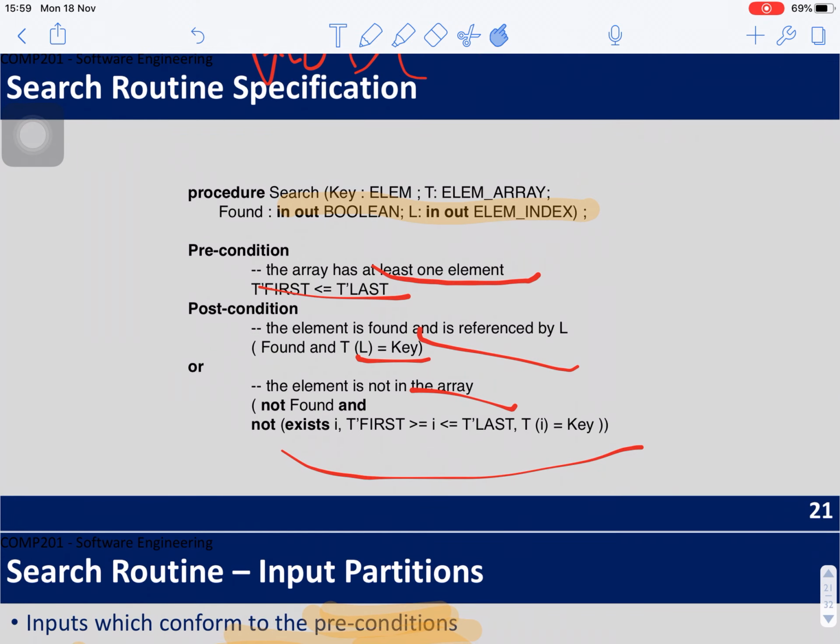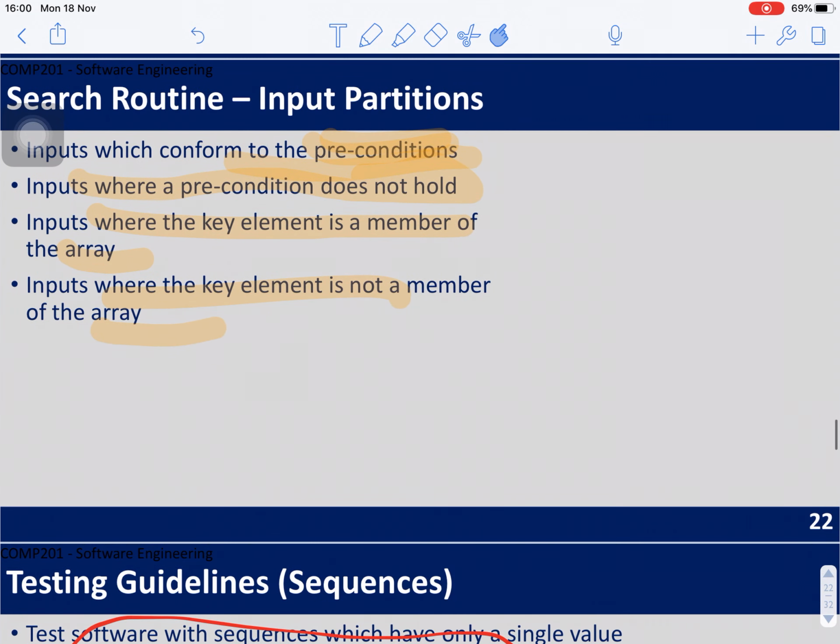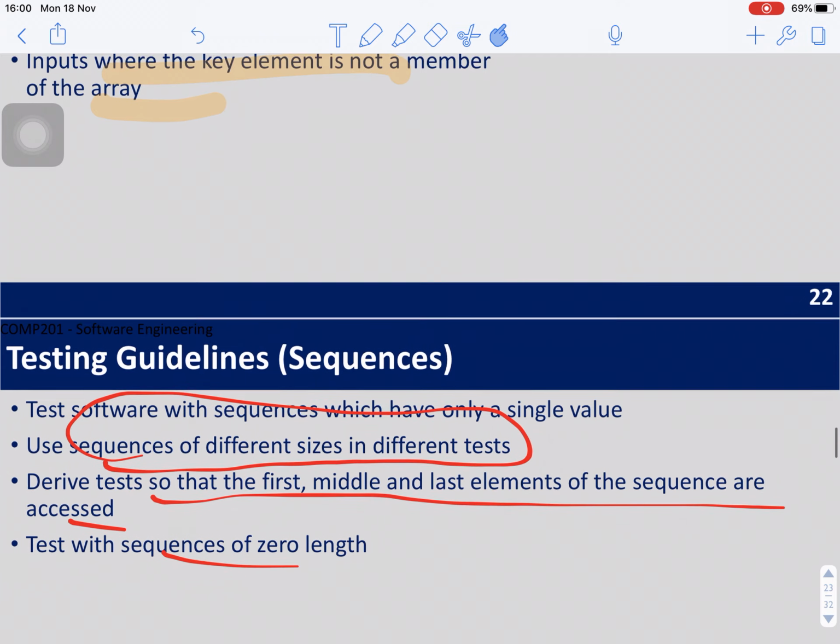Additionally, we look at search routine specifications, where we produce the procedure search with a key and an element. The precondition is that the array has at least one element, and the first is less than or equal to the last. The postcondition is that the element is found, or is not in the array. The search routine inputs include: input that confirms the precondition, input where the precondition does not hold, input where the key element is a member of the array, and input where the key element is not in the array.